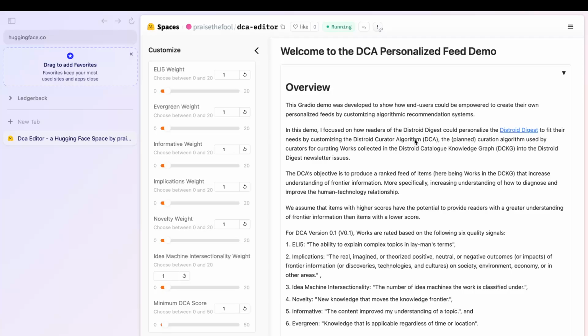I'm just going to be going over the Distroid Curation Algorithm editor demo, which is the "Your Personal Feed" demo, which I created I think just a couple weeks ago, or actually might have been a month ago. It's really just to show an example of how you could customize the Distroid Curation Algorithm (DCA) to fit your particular needs. If you're a reader of the Distroid Digest, the Distroid Curation Algorithm is an algorithm that I'm working on to curate items to the actual digest.